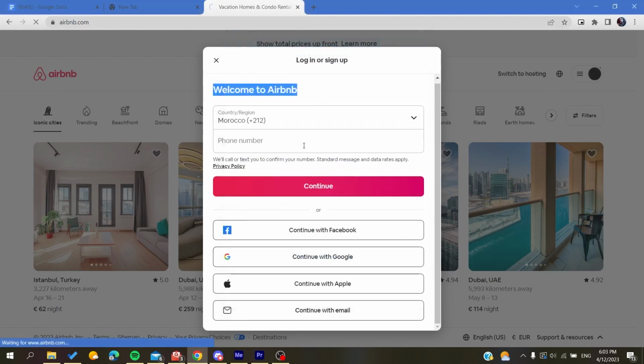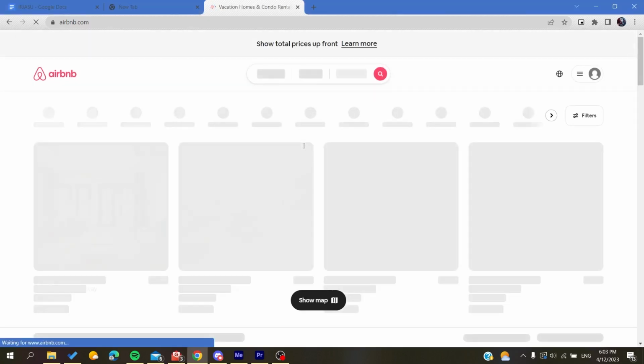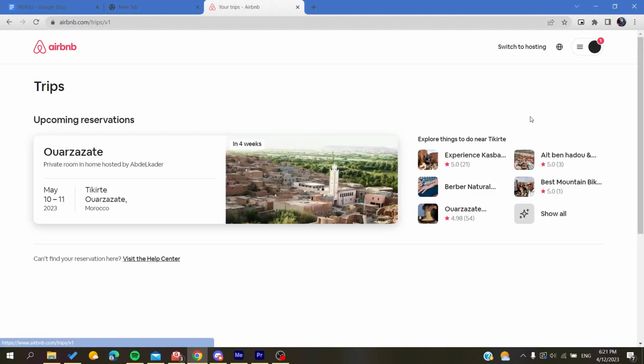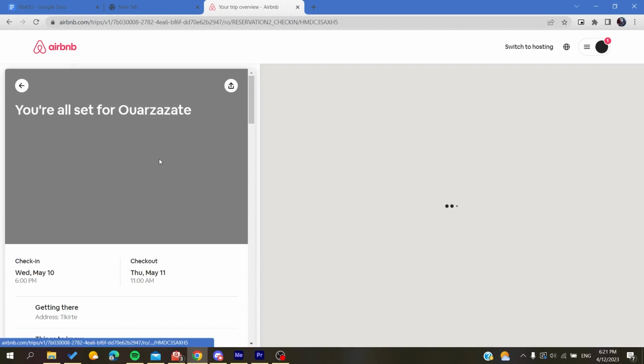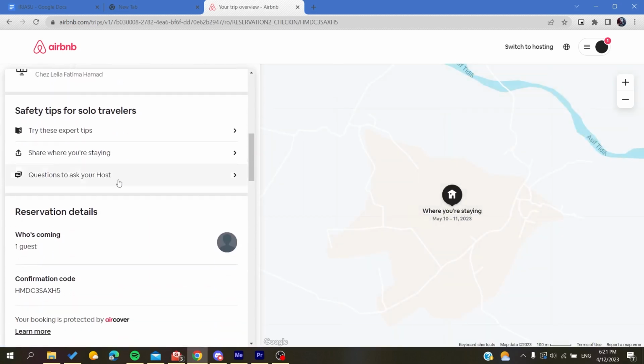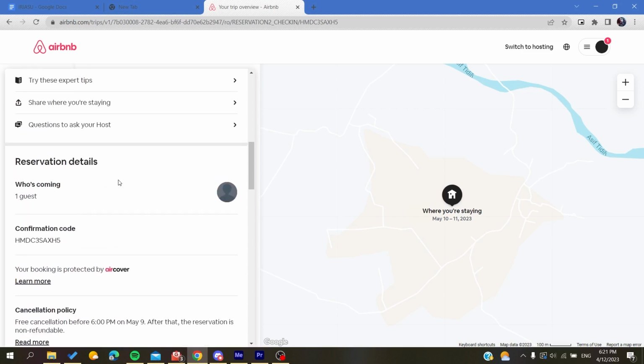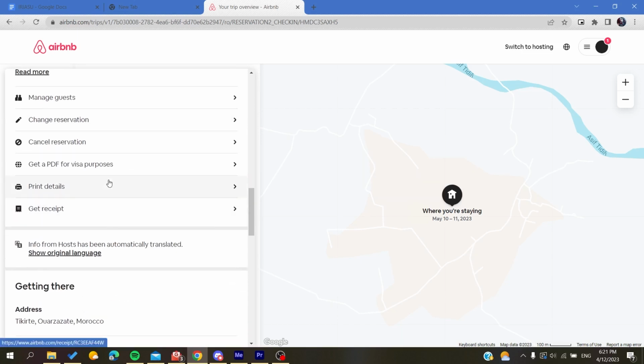So when you create your account, all you need to do is log into your account and then follow these simple steps. After you connect to your account, all you need to do is go to your trips so we can cancel our request. Here I already have a trip, so I'm just going to click on it, and if it wasn't confirmed yet and it's still pending, you can cancel it easily without any other steps.